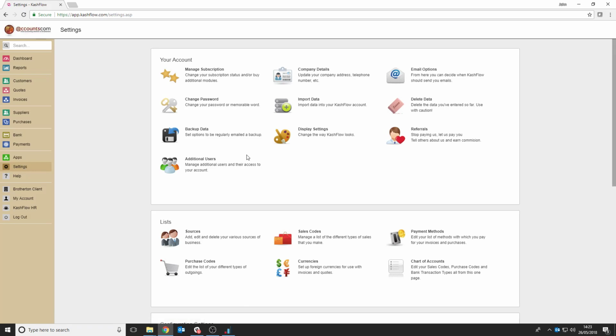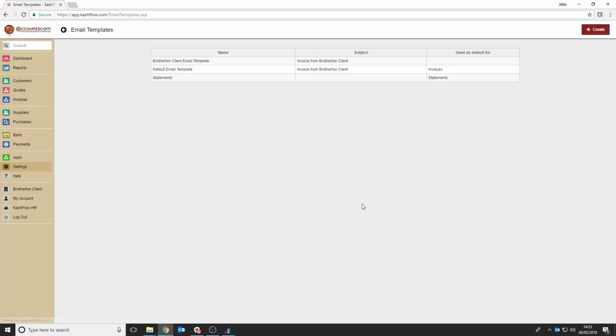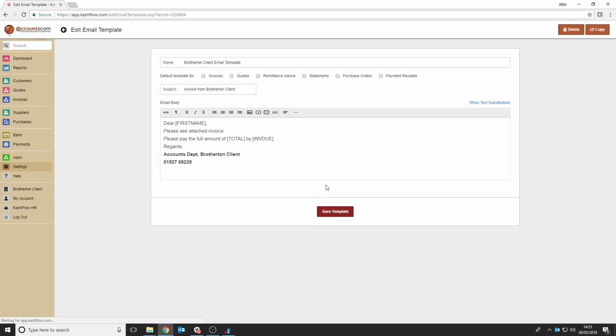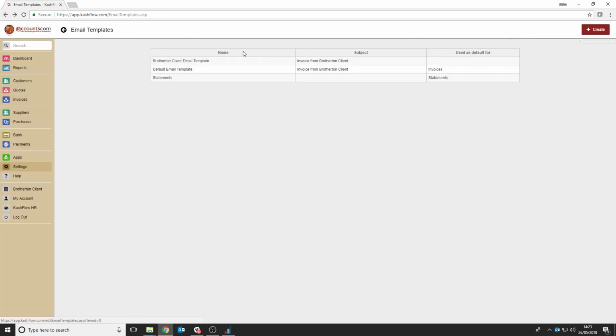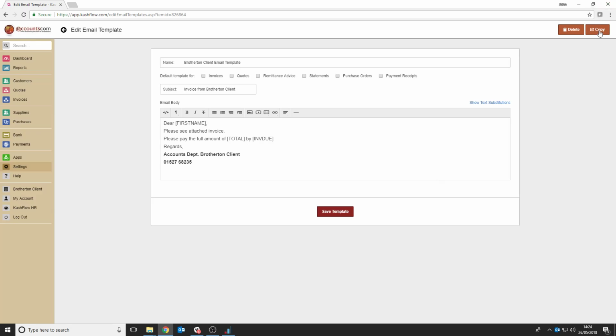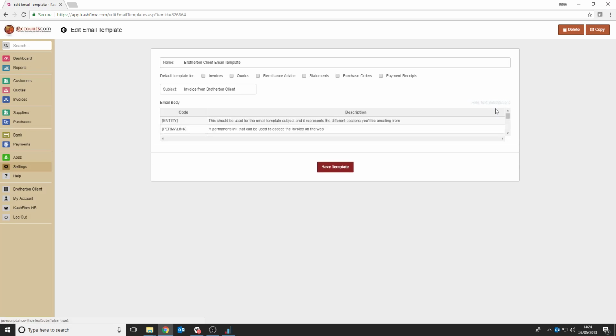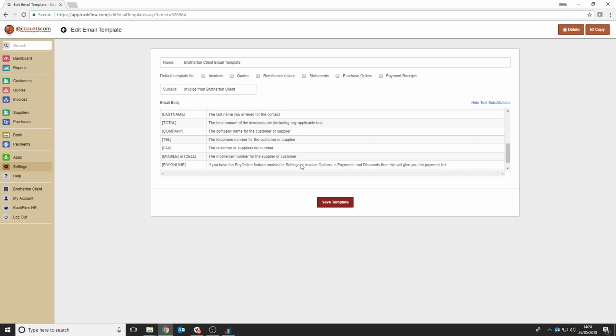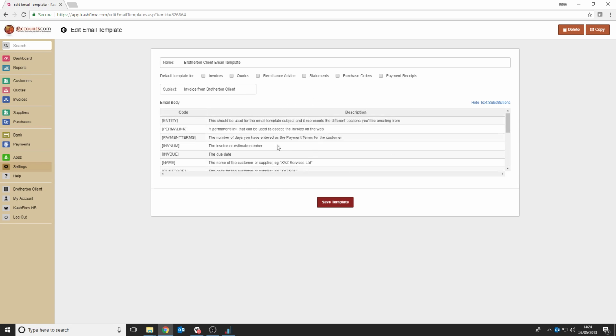Nice and easy. Just go to your settings, scroll down, email templates, go and have a look. You can create a new one by clicking at the top. You can click on one and then make a copy of it and then rename it. So the options are endless, and just by using these text substitutions you can play around with different formats and experiment exactly how you want to do it. Along here we can have defaults for invoices, quotes, remittance advice, statements, purchase orders, payment receipts. So hopefully this is showing you exactly how user friendly it is and how simple it is.